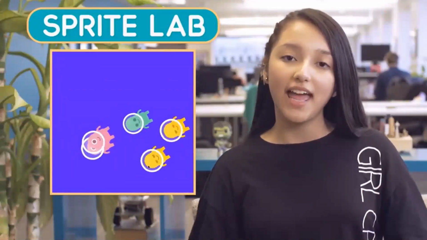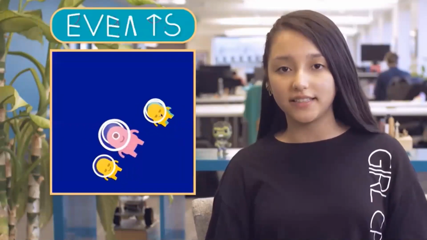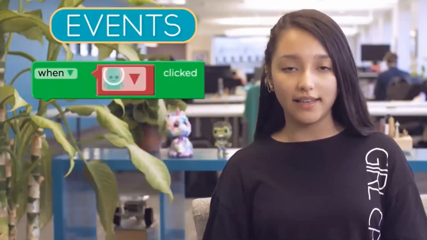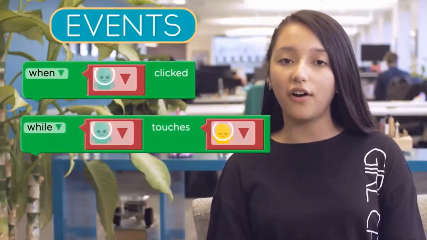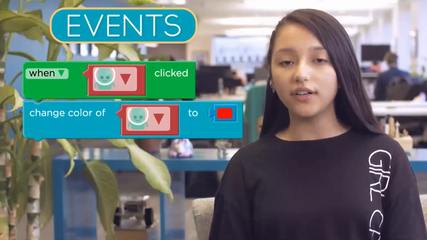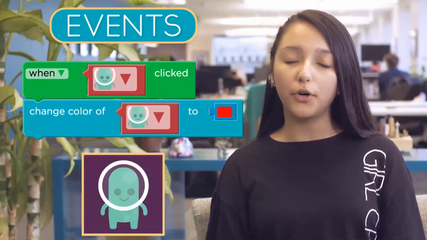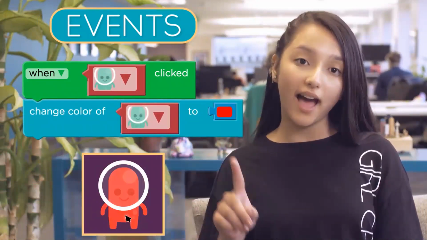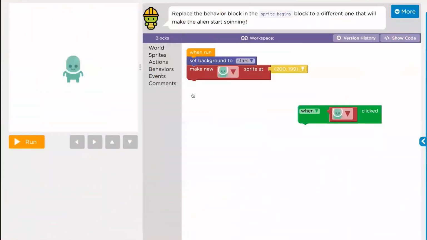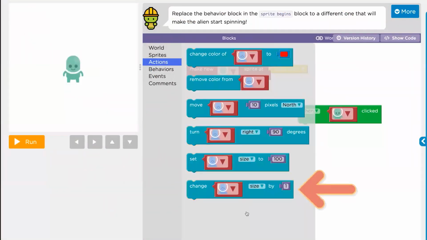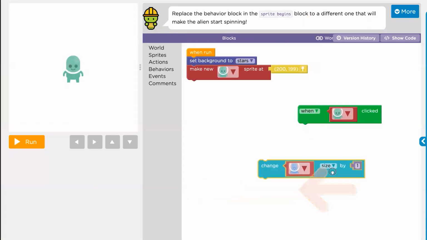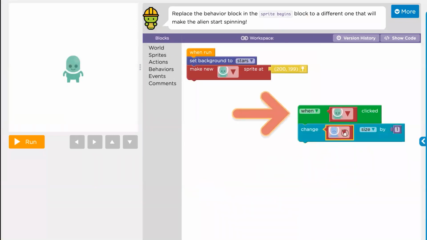Now that you've learned how to use Sprite Lab, you're going to want to make your program react when someone plays with it. To do that, you are going to use events. Blocks like when clicked and while touching are called event blocks. The code connected to an event block runs when the appropriate input, like a click or a tap, is detected. For example, if you attach this change size by block to the when alien1 clicked event, the sprite will change size when the alien is clicked.